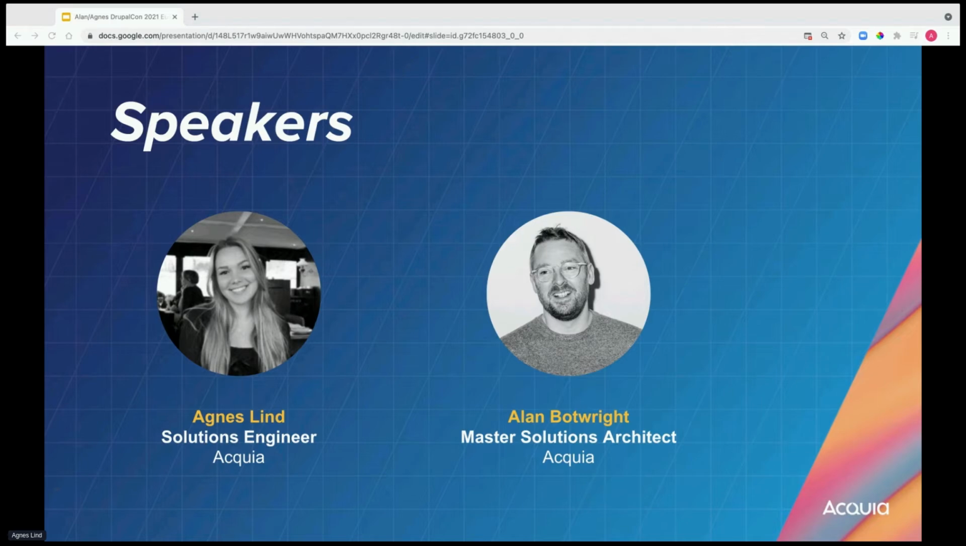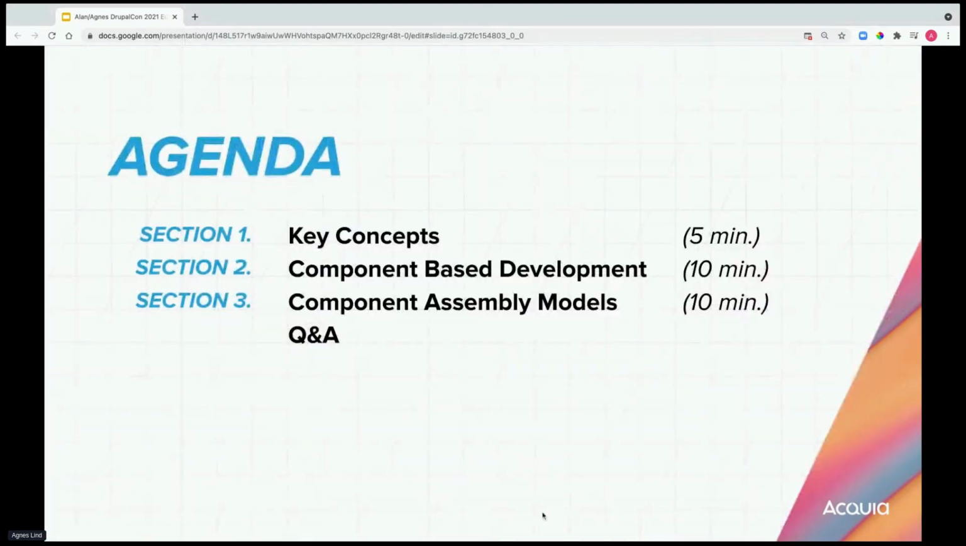But we're going to be doing this session together, and I thought we could just start off by going through our agenda for today. So before we jump into the actual content, I thought we could just go through some key concepts of the things that we will be discussing, just to create kind of a baseline so that we're on the same page when we're using certain concepts. And then we're going to jump into component-based development. And then Alan is going to talk more about different assembly models in Drupal. And we also want to give enough time for any discussions and Q&A in the end.